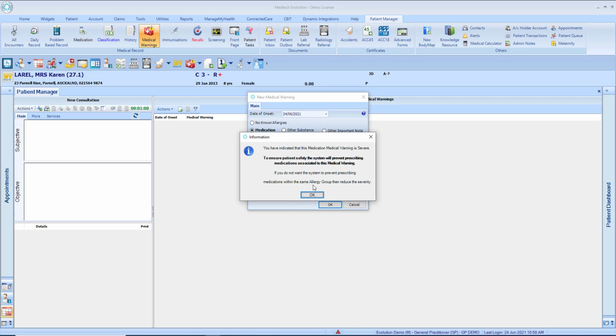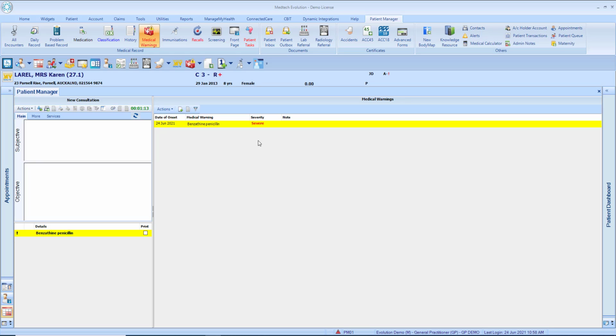If the new medication warning was marked with a severity level of severe, the following information prompt will also be displayed. In the medication warning list, the severe will be displayed in red.